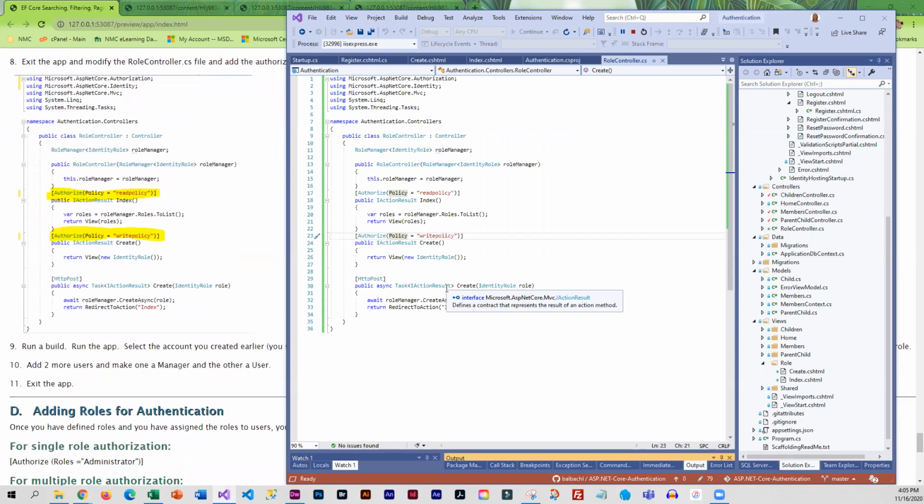Okay, so at this point, I'm going to exit out of the app, and our next step is going to be to add roles to our authorize attribute.